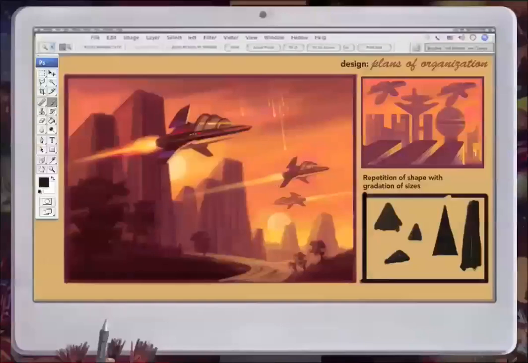And that's what unifies them. And that's what makes this so much different than this sketch here, where there isn't that kind of repetition of one basic shape with variations. And that's why there are so many different shapes here competing for attention.